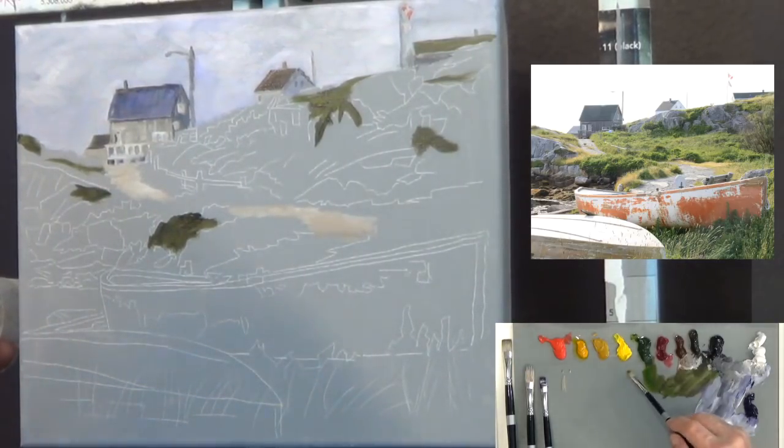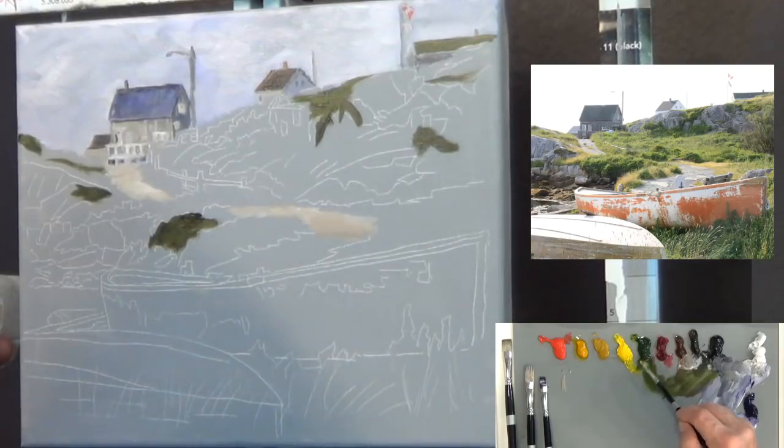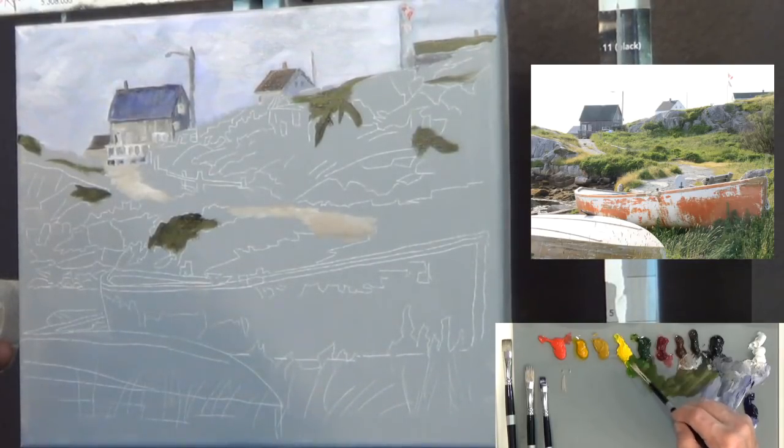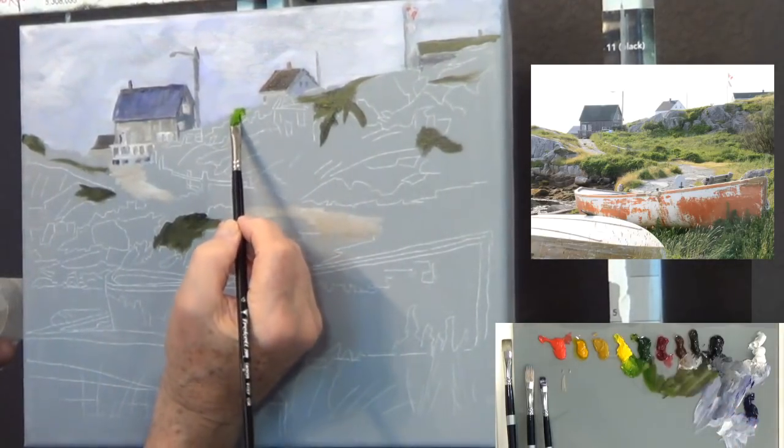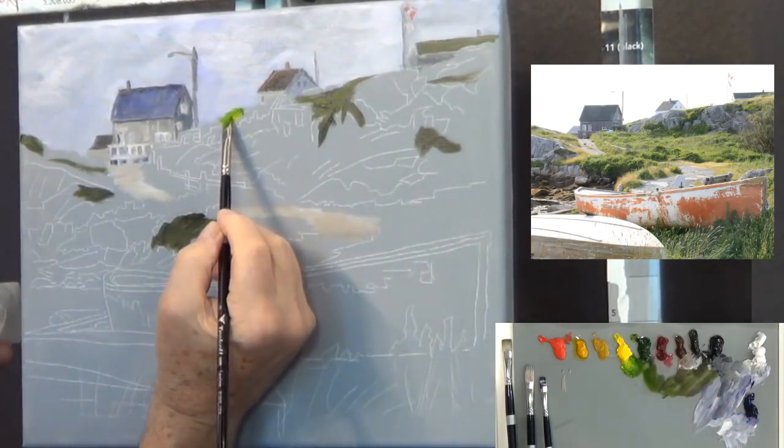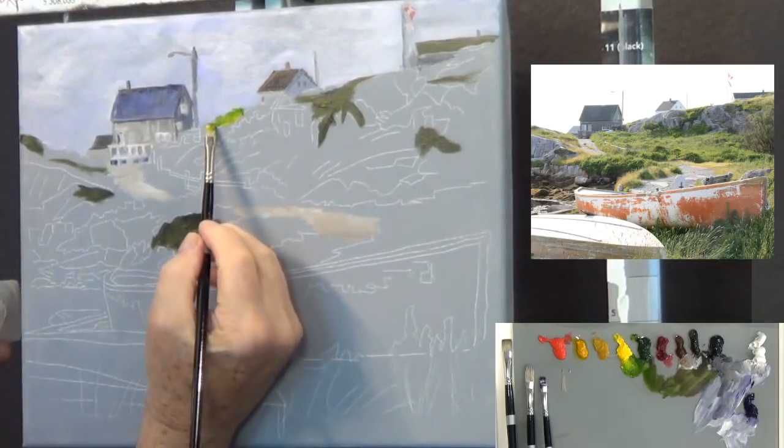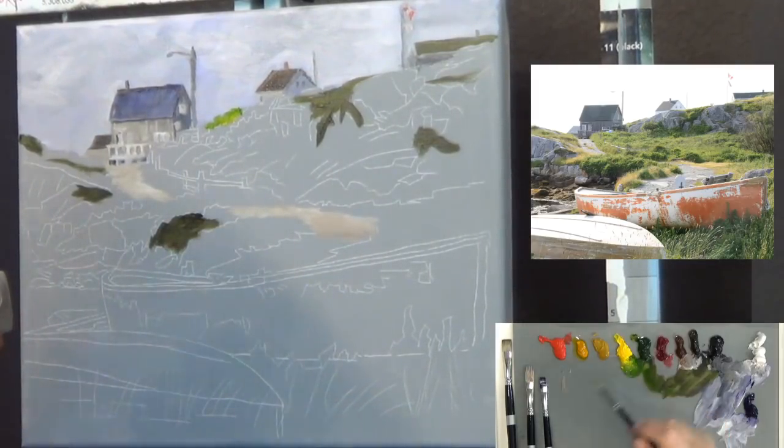So let's get moving. I'm going to get some cad yellow and my sap green. I'm going to start in here and start moving in some nice green color bushes. I'm going to have that yellow on the top if I can.